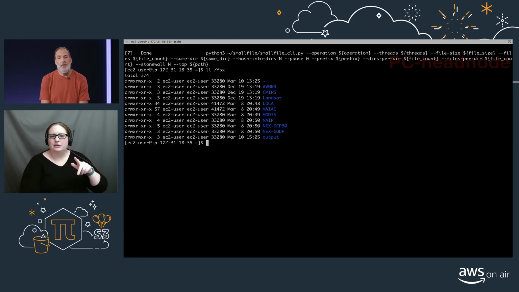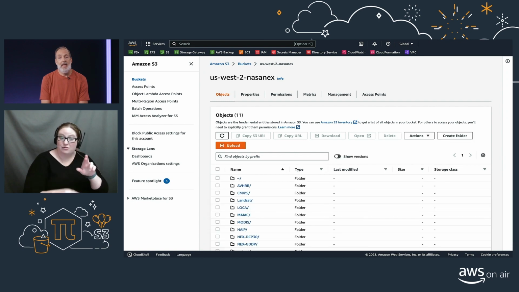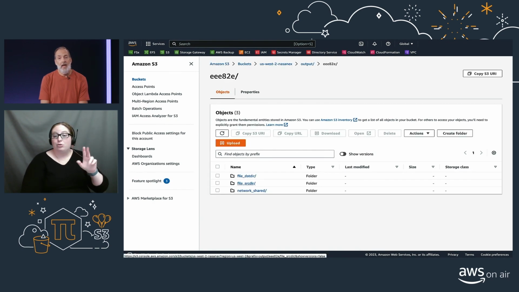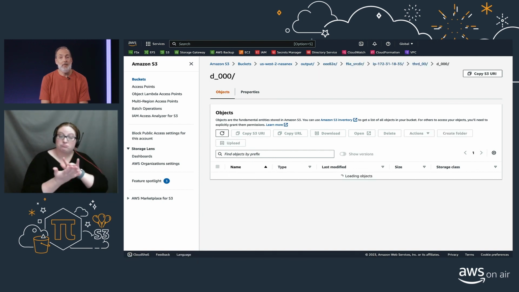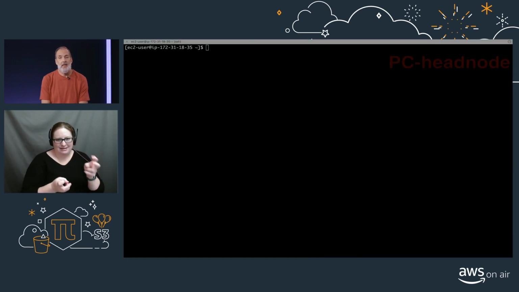If I hop over to the S3 console and do a refresh, I can see that now that output directory, or prefix, is now in my bucket. And if I go into all the different prefixes, I can actually see those files have now been exported to my S3 data lake in my S3 bucket.